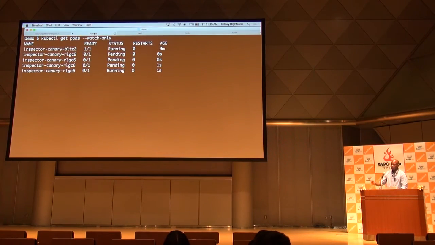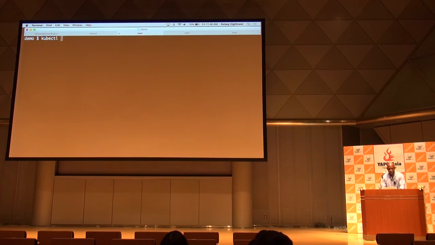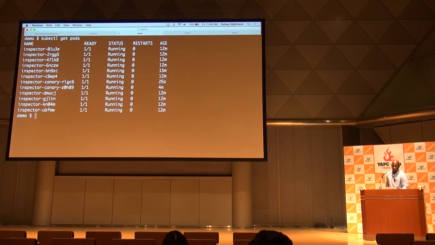And notice what happens on the watch. So a couple of them went from running. This is the one we deleted. It's no longer running. And a new one was created in its place automatically. We didn't have to do anything or specify anything because the replication controller wanted to see two of those running. So now if we were to list our pods, we see that there's two canary pods running in our cluster. One is 26 seconds old, one is 4 minutes old. So we see that the replication controller is actually working.